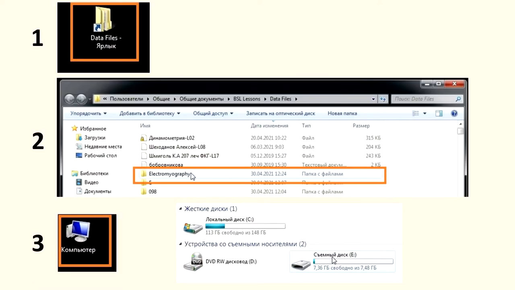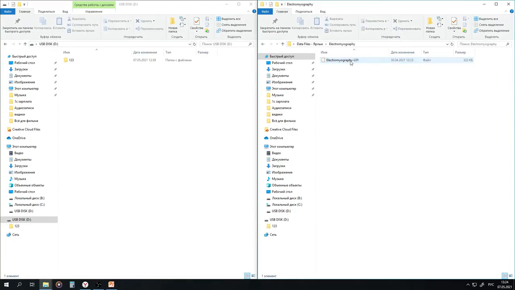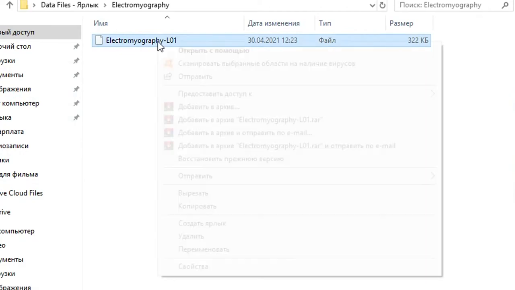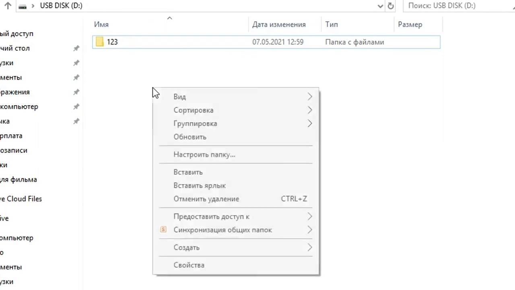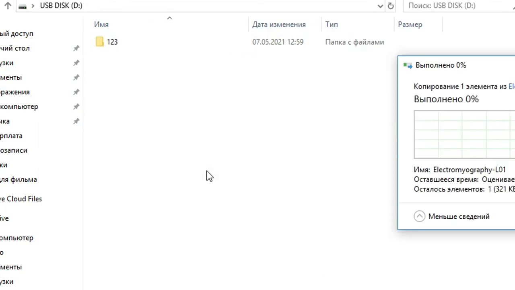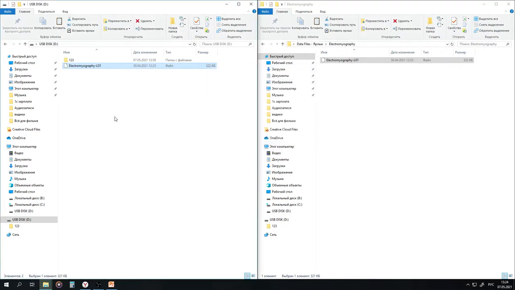After that, you need to move the file with the research results to your USB flash drive. To do this, follow these steps. Open the data files folder on your desktop. Among all files, find the folder with your name and open it. Open the computer and open your USB flash drive. After that, right-click on the results file and select copy. In your USB flash drive, right-click and select paste. Done, you have copied the research results.